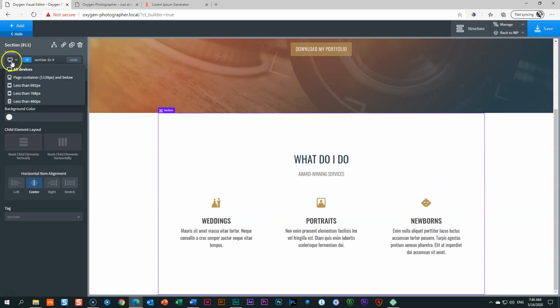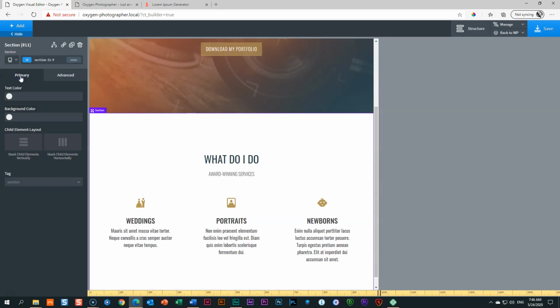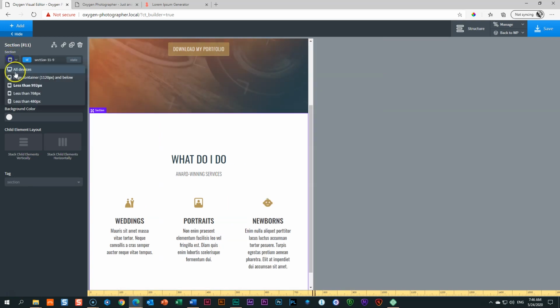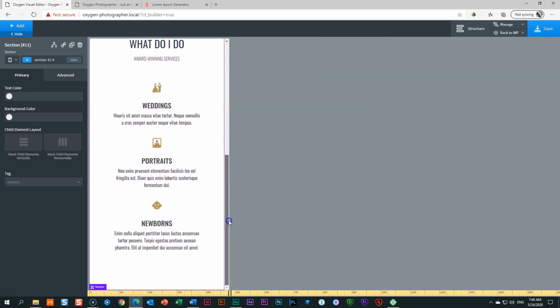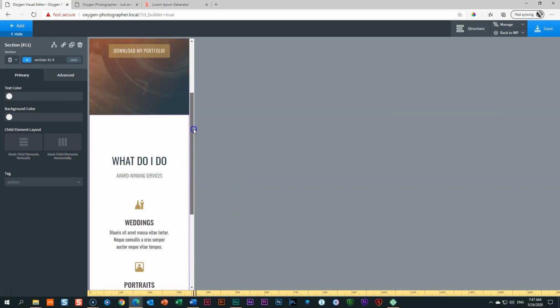Go to section, under section, page container. That looks good. Less, even less. And this is where it stacks. So here we just have to have a look. I think it looks okay. Maybe we could add more space here, but I'm thinking, nah, I like it. And the last one, which will be your typical cell phone.